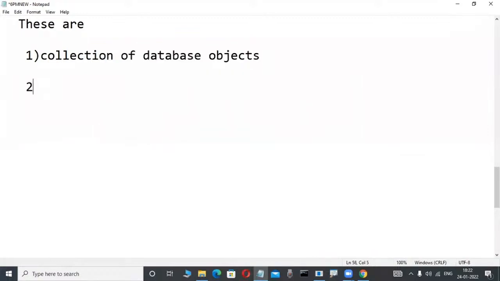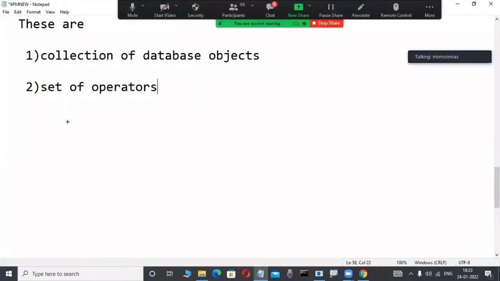In any relational data model product we also observe another easy concept. What is that? A set of operators is available. Operator means, as in C language or Java, equal to, less than or equal to, greater than or equal to, not equal to. These types of operators are there.